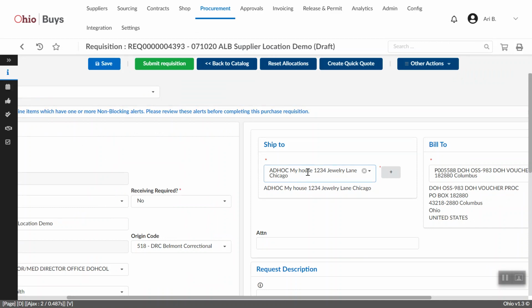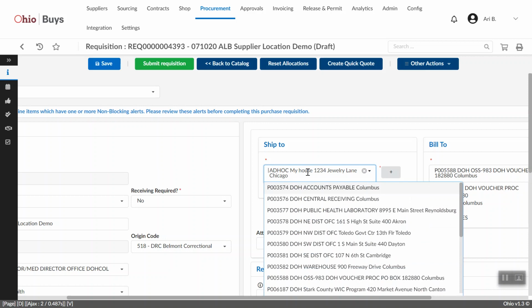The ad hoc address now appears in the field, but it will not appear in the drop-down menu, which will prevent the user from using the address in a future request.